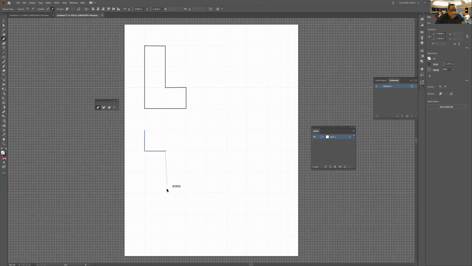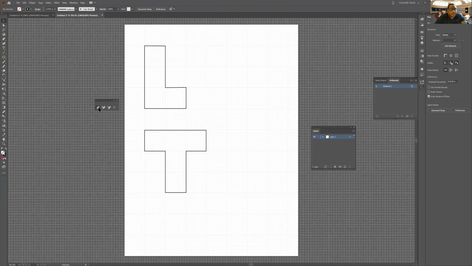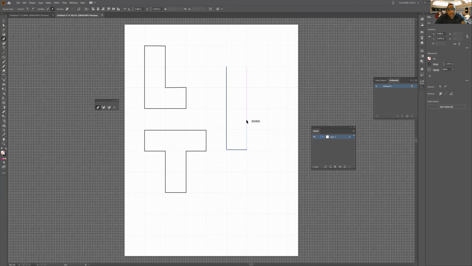I'm using that grid to help me find the places where I need to click. And this is just an exercise for understanding how to use that pen tool. Okay, let's do another one. Let's do the letter K. Okay, there we go. So then I can grab my direct selection tool.